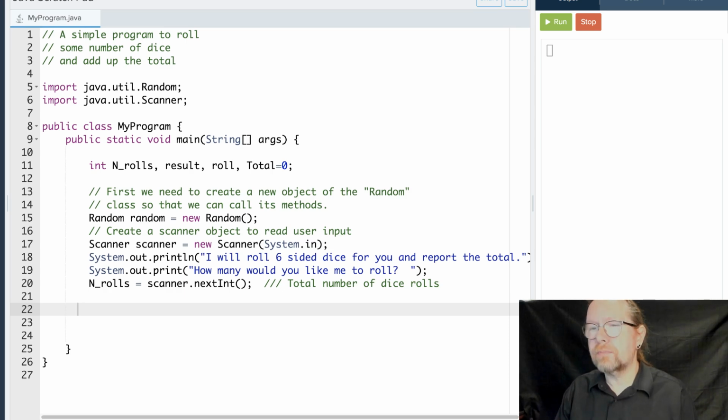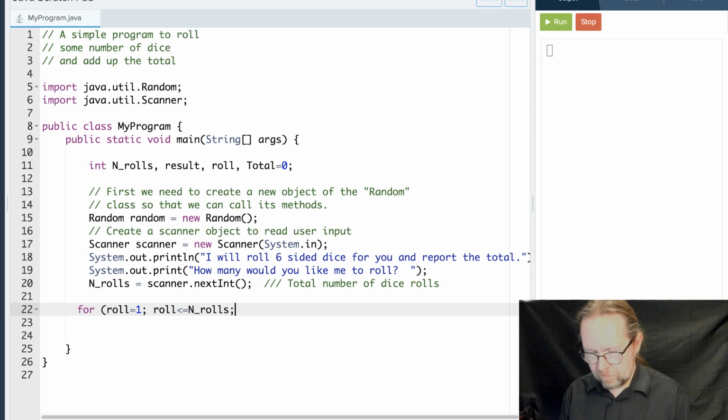So I need a for loop. What's my for loop going to be? It's going to be for each roll, starting with roll 1, up to and including number of rolls. And then I make roll 1 bigger each time.